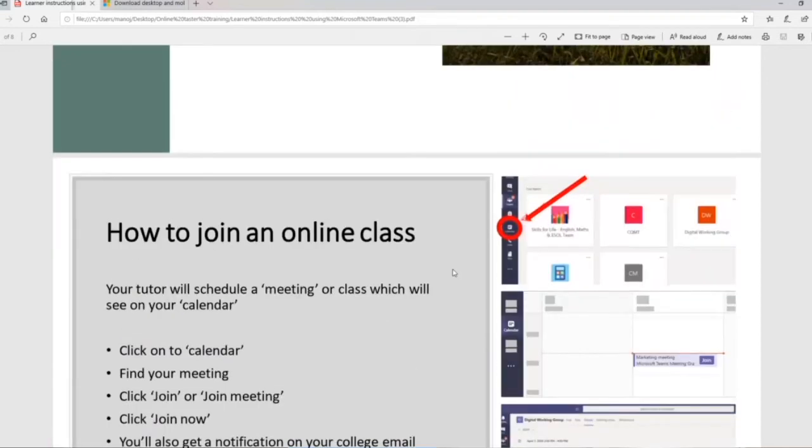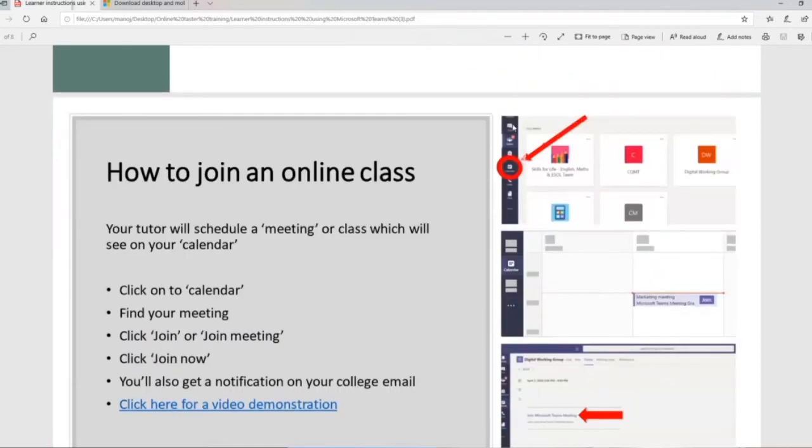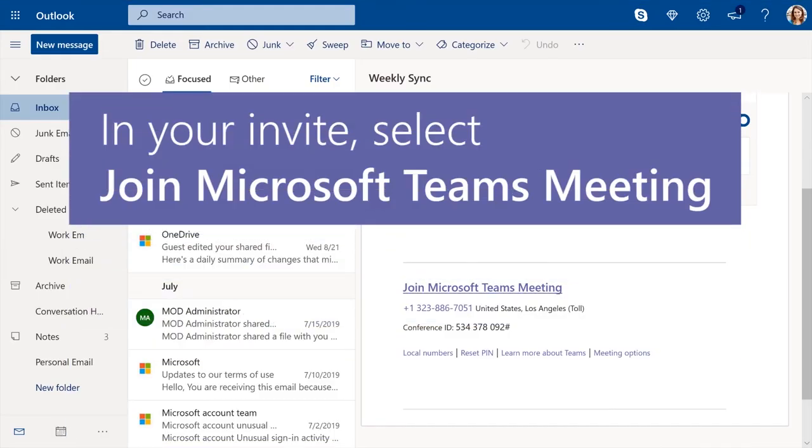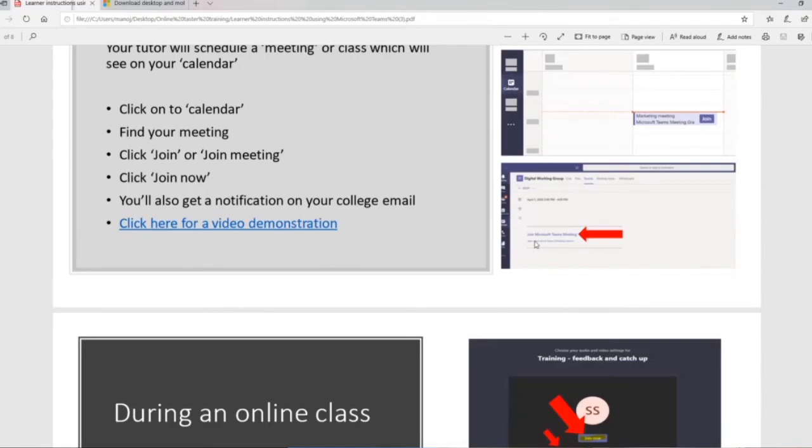Now, how you join an online class, I showed you earlier on the icons on the left-hand side. Once you've downloaded Teams, you go to your calendar, find the meeting, and click on join. Or you get a notification on your college email, which looks like this. This join Microsoft Teams meeting, this blue text in bold. You click on that link, and that takes you into your class.